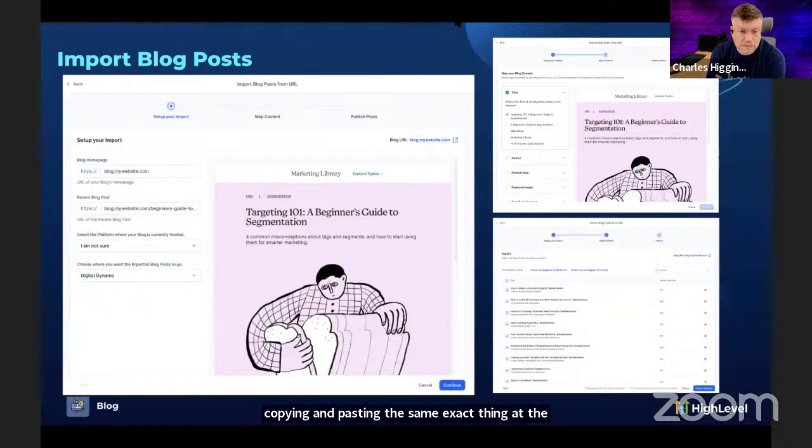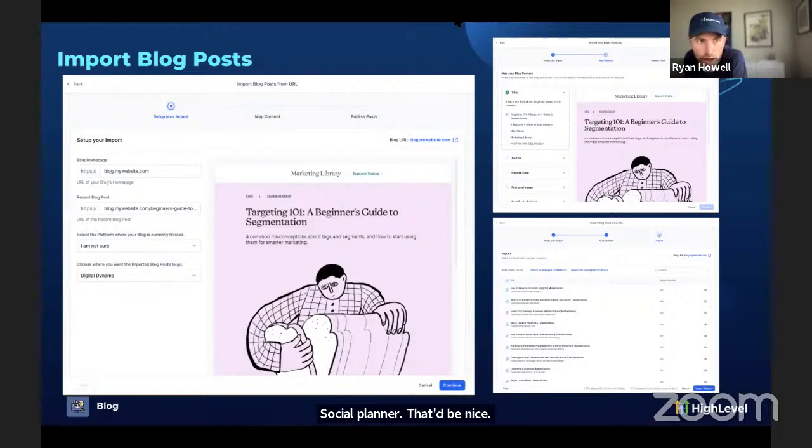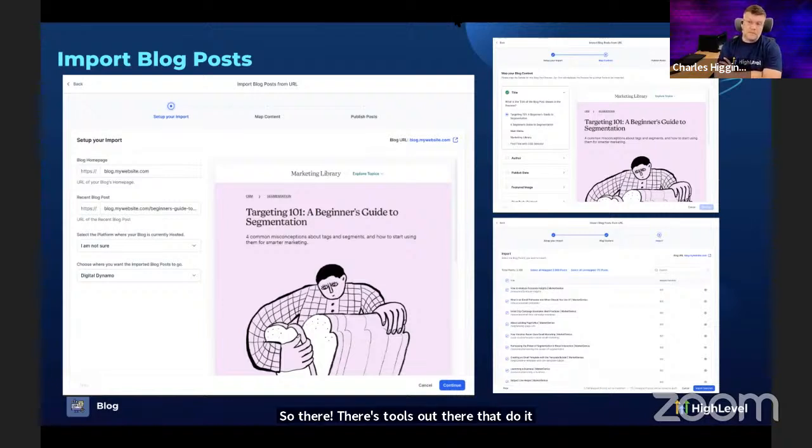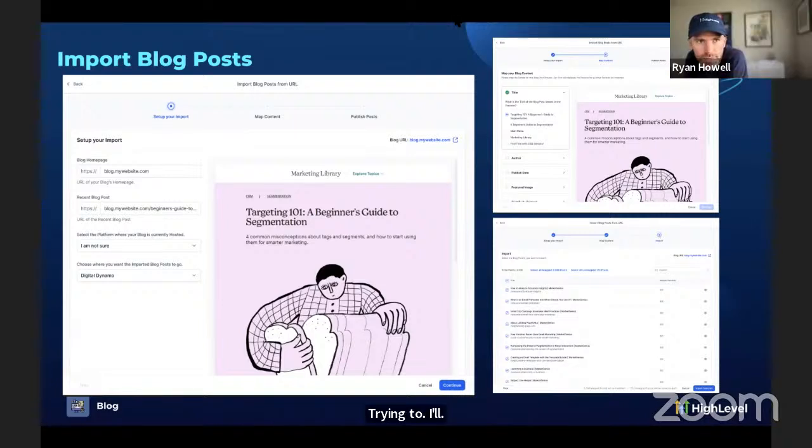So if we could get something like this in Social Planner, that'd be nice. What method are they using for that? Yeah, so there are tools out there that do it. Are they ingesting an RSS feed or what?